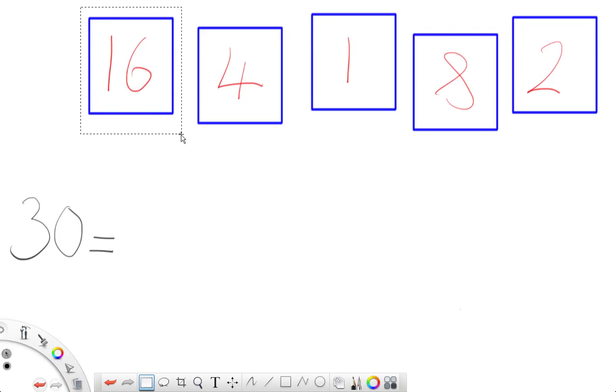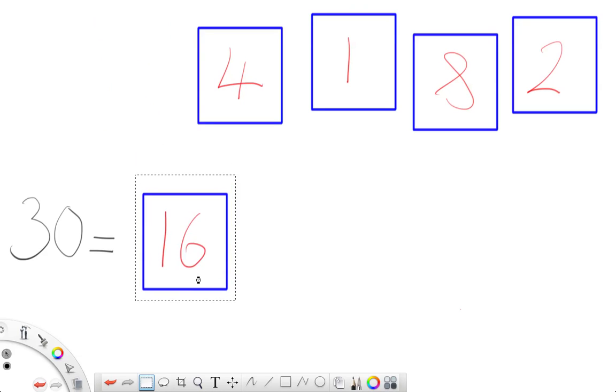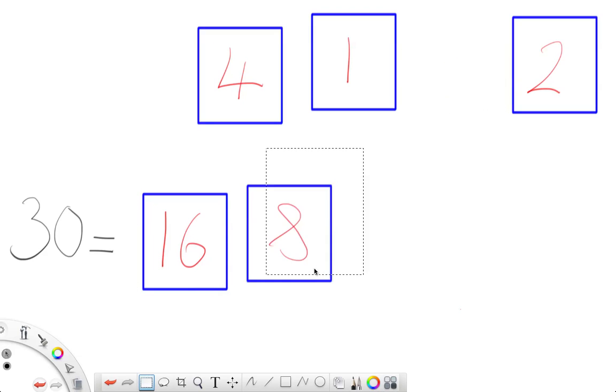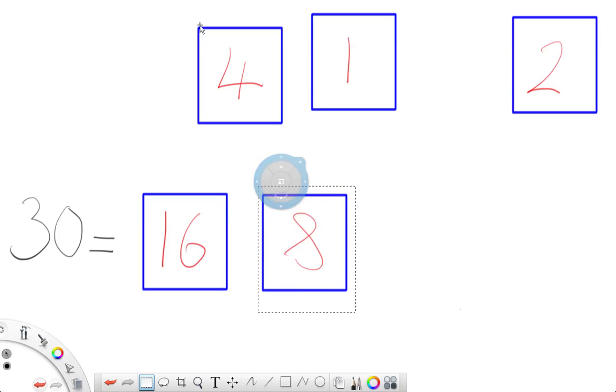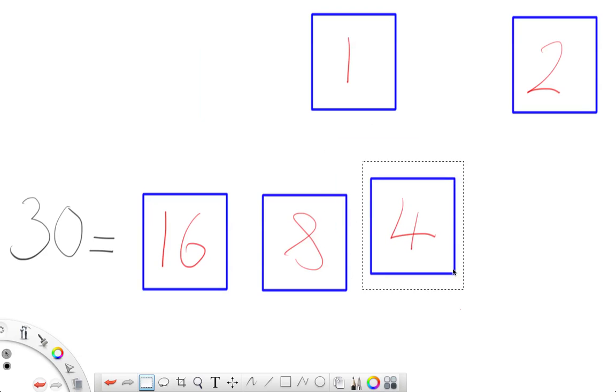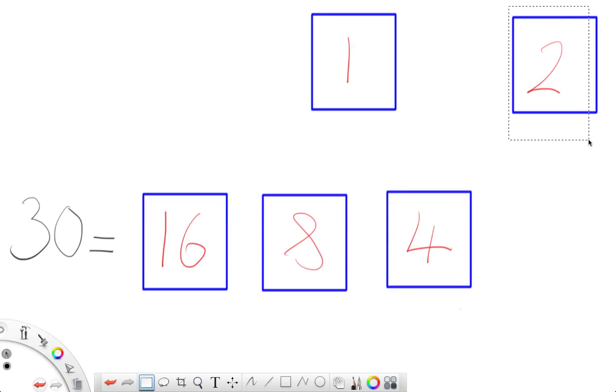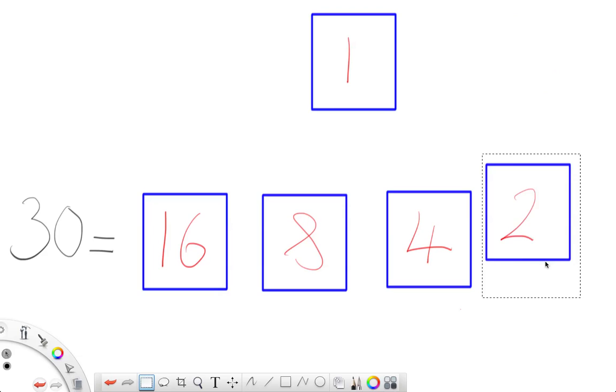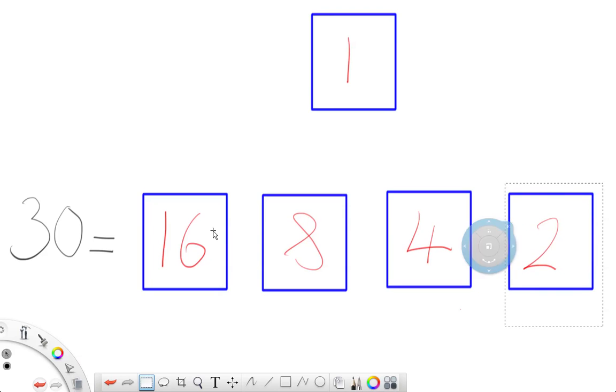Okay, the solution, you get a 16. Let's add an 8 onto that. That would give us 24. 24 plus 4 would be 28. And then a 2 would give us 30. So 16 plus 8 is 24, plus 4 is 28, plus 2 is 30. So there we have 30.